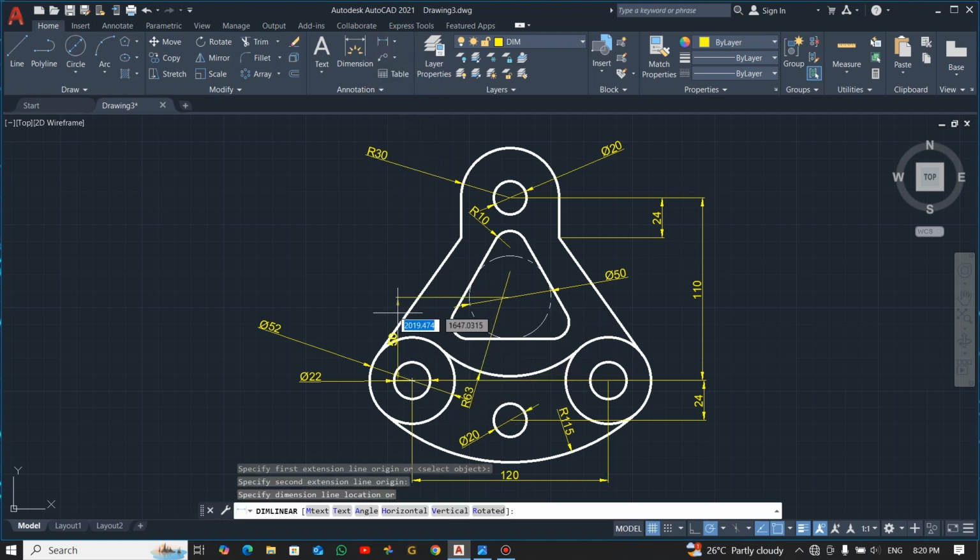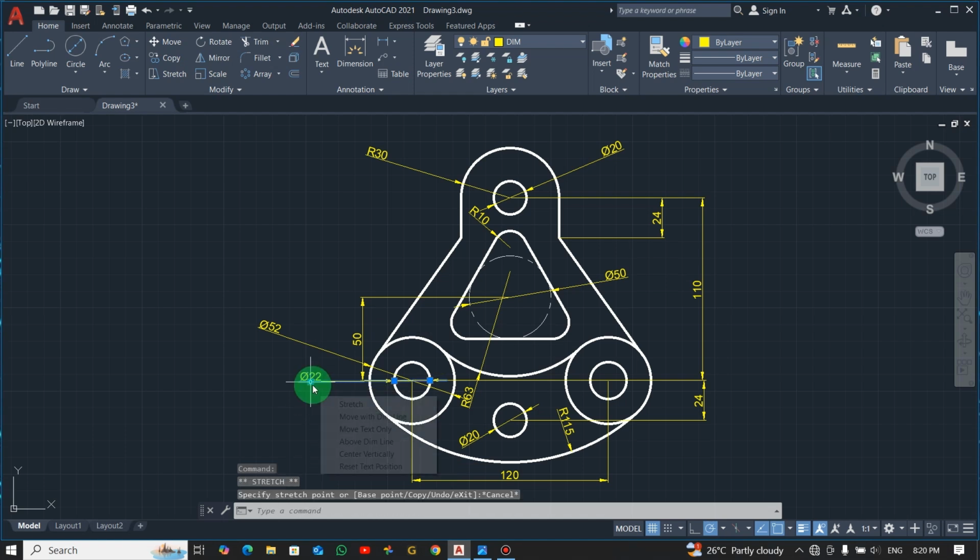So let me dimension this side as well, which is 50. Let me bring this one here and bring this one here.